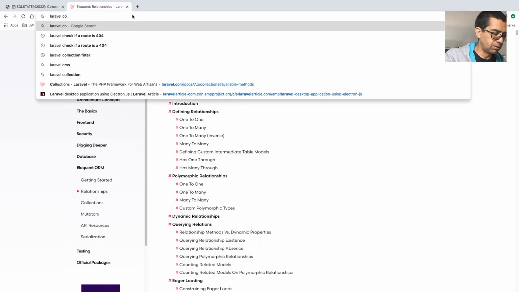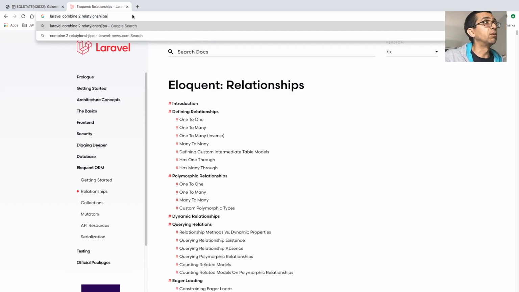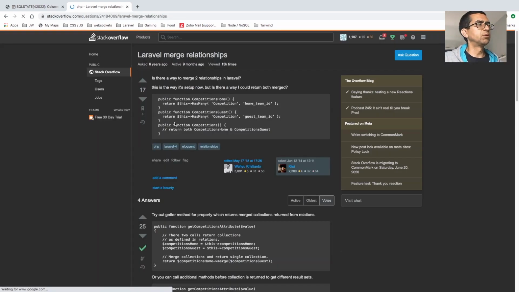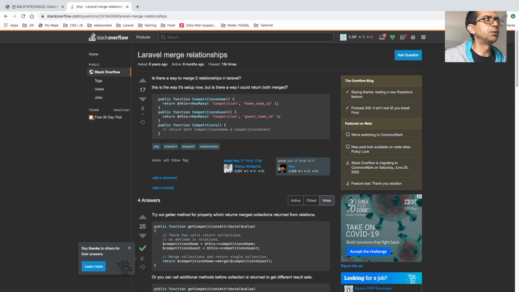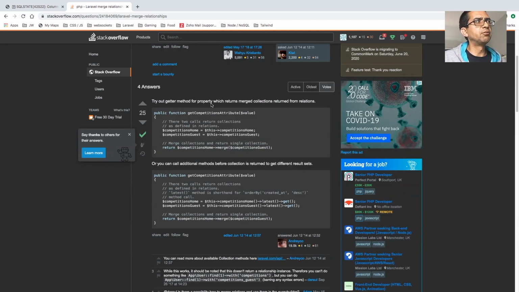So Laravel combine two relationships. Worst typing ever. Combine two relationships. Good old Stack Overflow. Let's see, is there a way to merge two relationships? Okay, so that looks pretty much like what we're after. Try out a getter method for the property, which returns merged collections returned from relations. Merge. So it merges, one merges with the other.